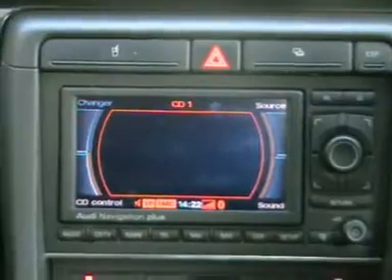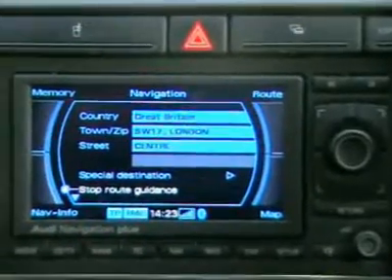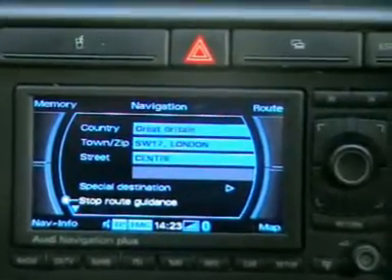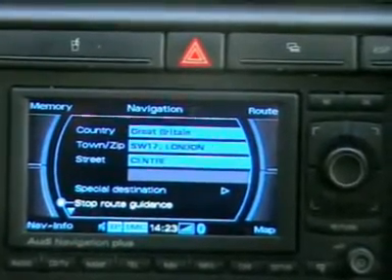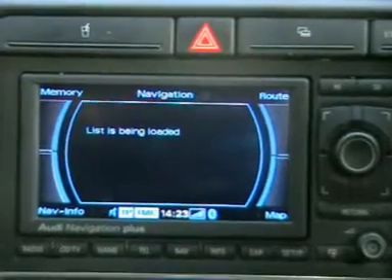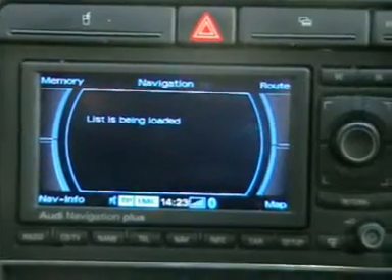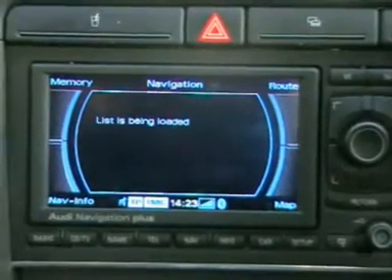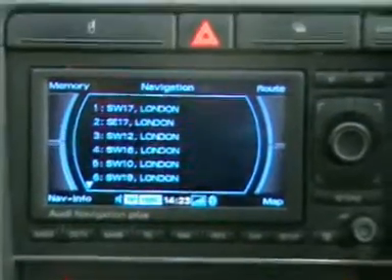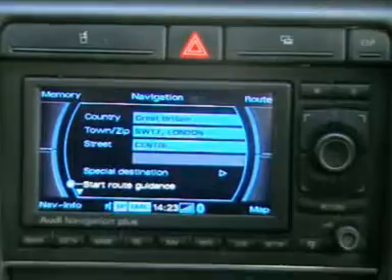Navigation. Specific town. Please spell the town name. SW177. Please select the destination out of the list. 1. Your specified destination is accepted.